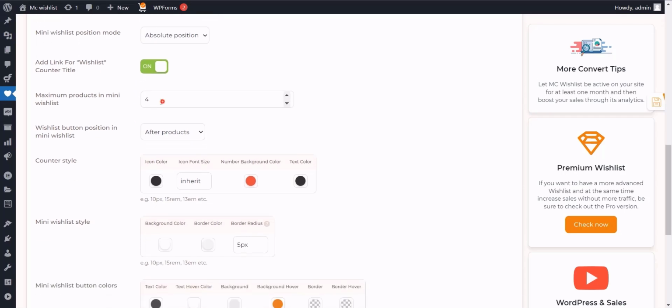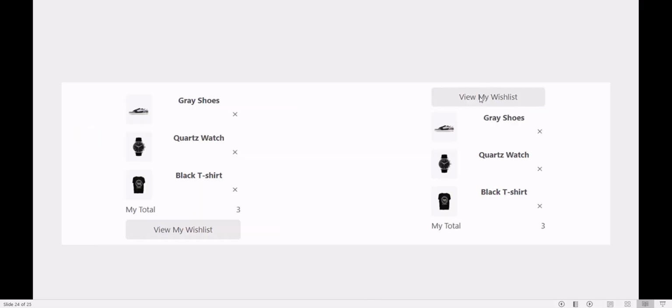You can display as many products as you want in the mini wishlist. You can also set the location and placement of the View My Wishlist button from this section, which can be placed after the products or before the products.